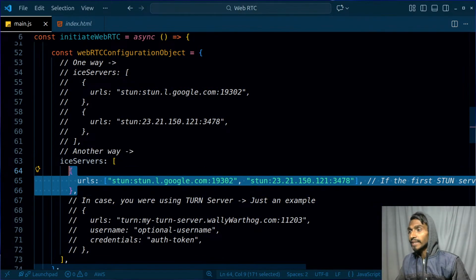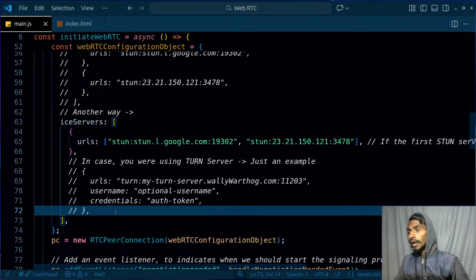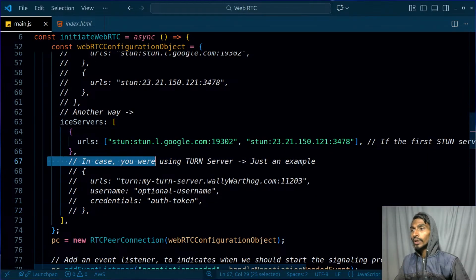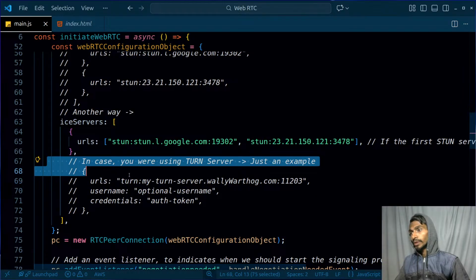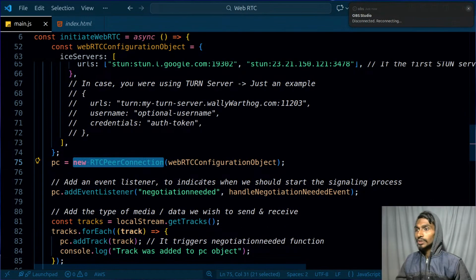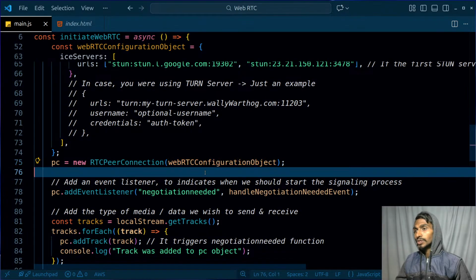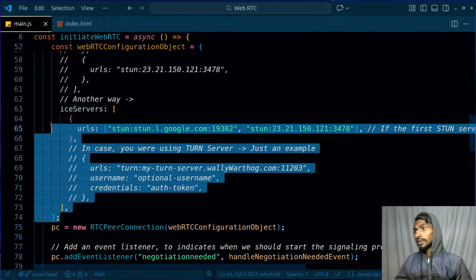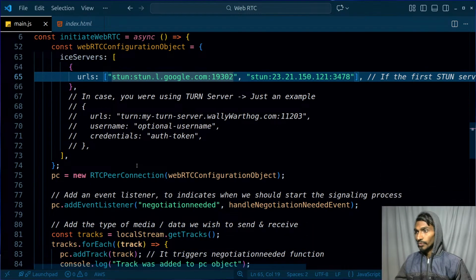So that my iServer can actually send a request to the stun servers, and stun servers are gonna be returning the data back. In case you were using a turn server, just as an example, this is how we can use that. By the way, not using that right now. And the WebRTC configuration object I'm giving it. Inside this I'm specifying the iServer, and the iServer has the URL of the turn server. Okay.